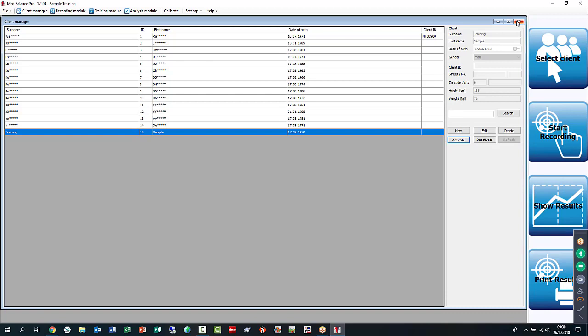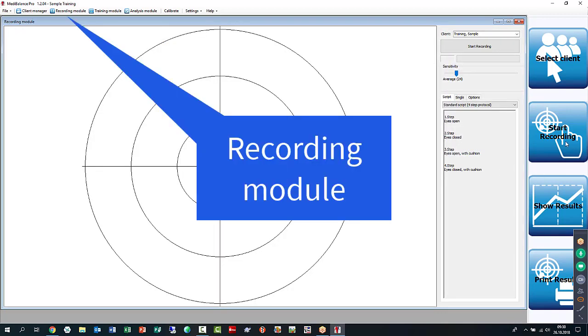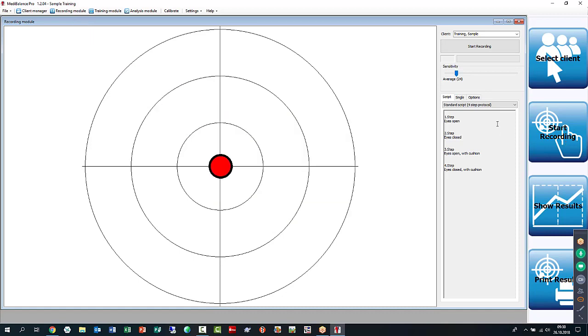So now I can close this window and go ahead and say start recording. That's the easiest way to do it. This is already the right window. So I can also press on this start recording button in the window. And I can see what kind of a script I'm doing. I'm doing the standard script 4-step protocol.